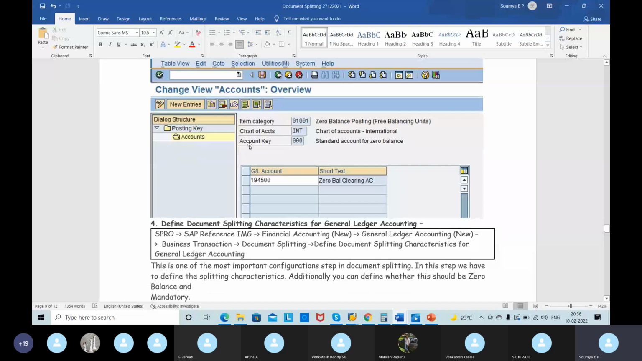I'm not going deep into the configuration, just the main points. I'm just telling what we'll do in those configurations. Define document splitting characteristics for general ledger accounting. SPRO, IMG, financial accounting new, general ledger accounting new, business transaction, document splitting, define document splitting characteristics for general ledger accounts. This is one of the most important configuration steps in document splitting. In this step, we have to define the splitting characteristics. Additionally, you can define whether this should be zero balance and mandatory.